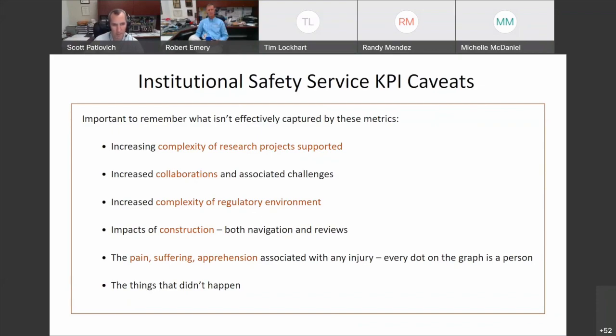The increased complexity of our regulatory environment, certainly the regulatory cloud is always changing and never going away. The impacts of construction, both renovations and new construction, are quite significant on our campus. We need to be able to navigate through that process to ensure safety and health during those activities. And very importantly, we already talked about this, the pain, the suffering, the apprehension associated with every dot on that injury graph. We have to remember every dot is a person. We have to have compassion and empathy for that.